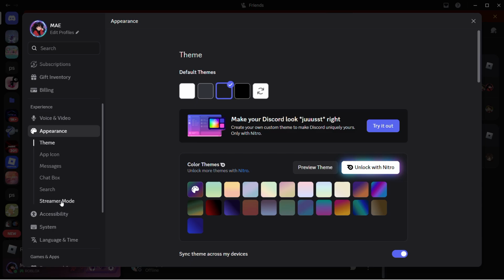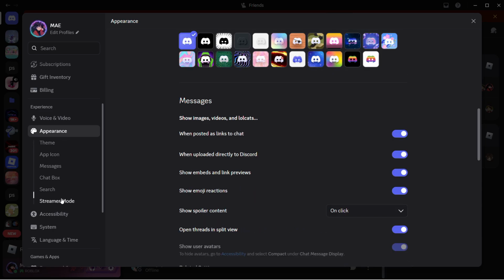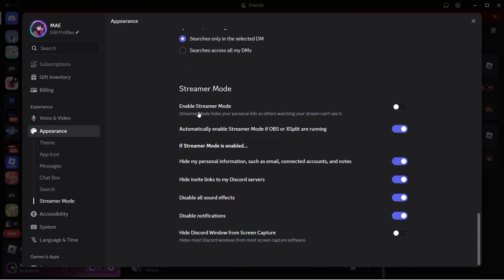From appearance, there is an option, streamer mode. You can just select that. If your streamer mode is active, you can just disable it by tapping on the toggle in here. And if you don't want your streamer mode to automatically enable when you open OBS or XSplit, when you're running OBS or XSplit, you can just disable this feature like this. It's very simple, right?